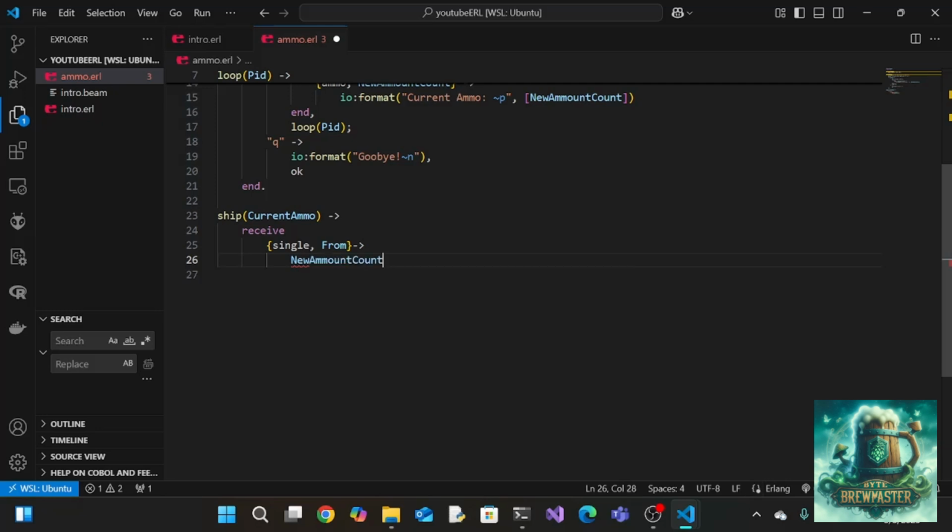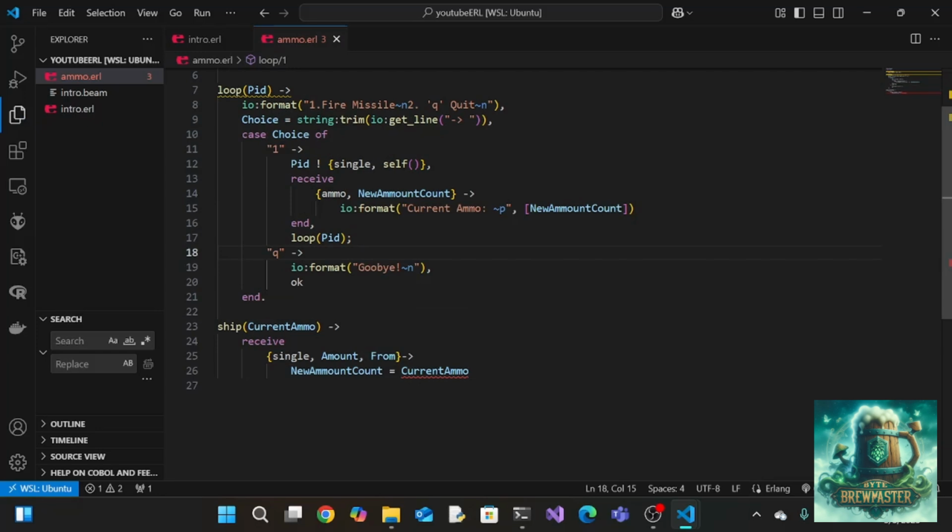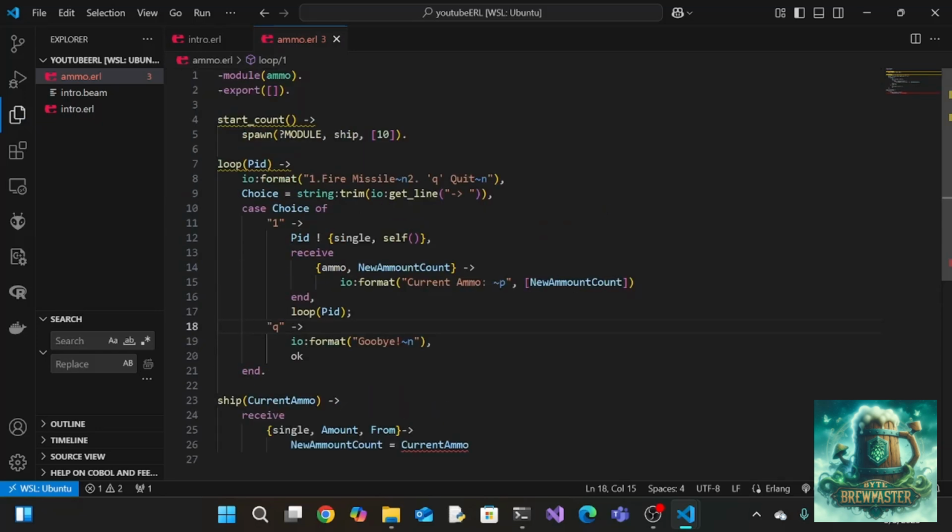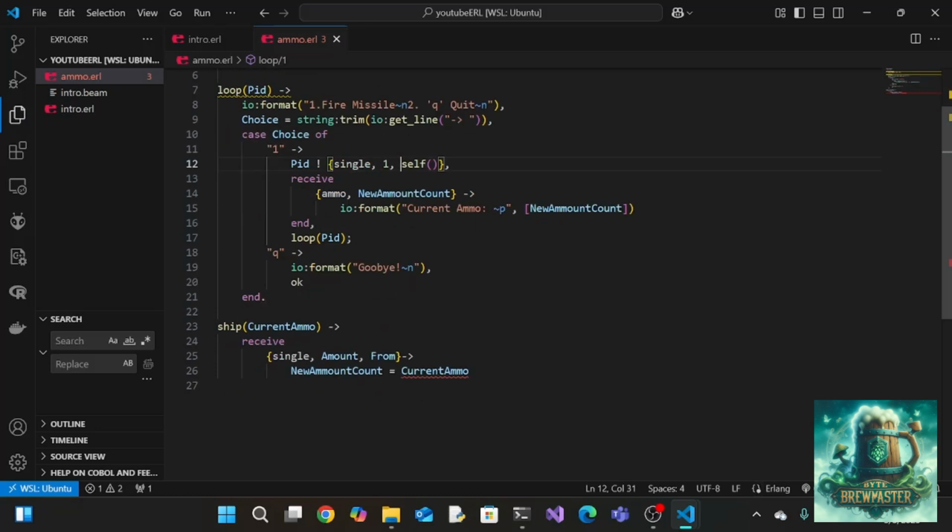New ammo count will equal the current ammo, and we'll actually put amount here. So that'll be, we have single, we have the amount. Oh, I didn't put the amount in there. So what we want to do up here is we'll put 1. There we go. So now we have single.